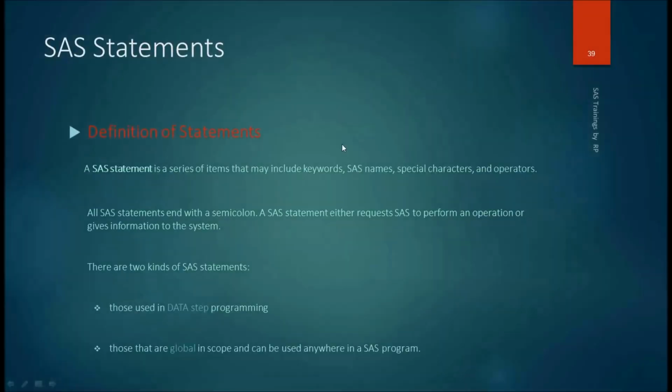SAS statements. Definition of SAS statements: a SAS statement is a series of items that may include keywords, SAS names, special characters, and operators. All statements should end with a semicolon. There are two types of SAS statements: one is data step or proc step statements, and the other is global statements.